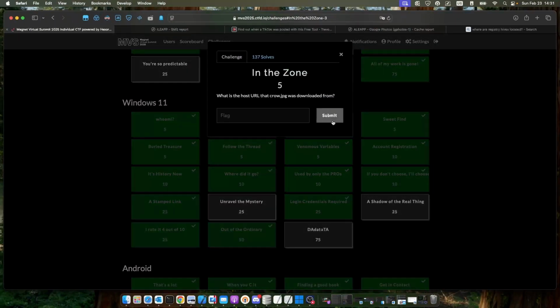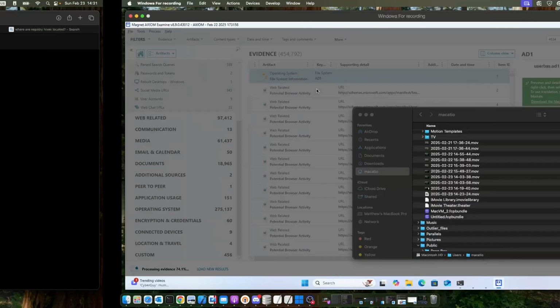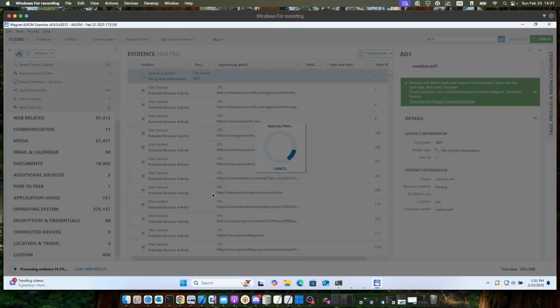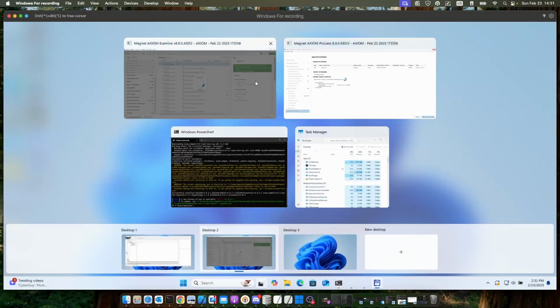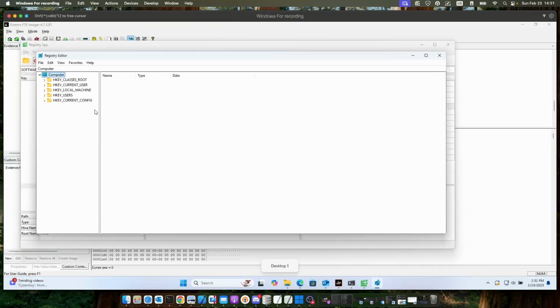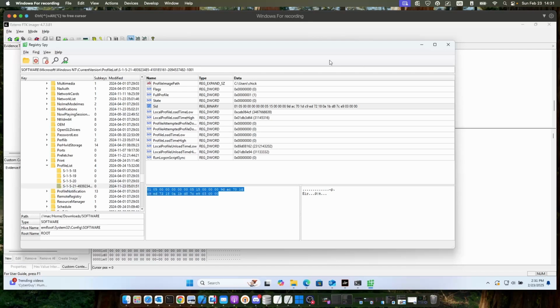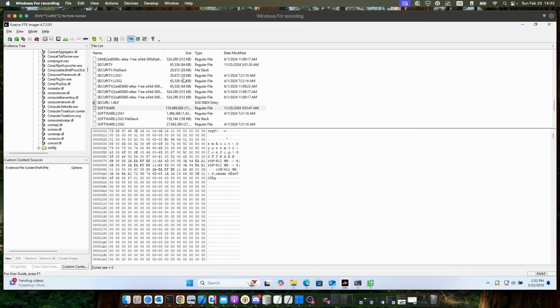So in zone, this is where was Crow JPG downloaded from? So while Axiom is doing its thing, I want to close this, go back to FTK Imager, and find Crow JPEG.